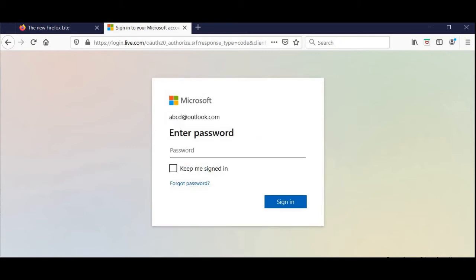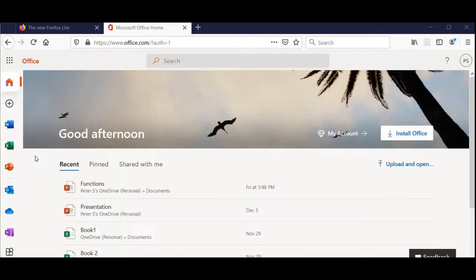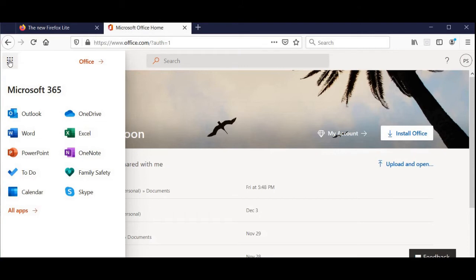Click on next. You can enter your password and then click on sign in. After signing in, you will end up on the authenticated version of Microsoft. Here you can use different apps for free like Outlook, OneDrive, Word, Excel, PowerPoint, OneNote, Skype, calendar, and different apps totally for free. You just have to be online.